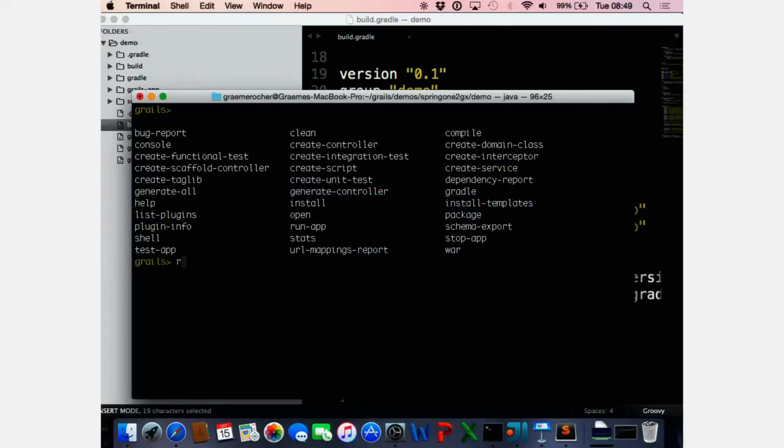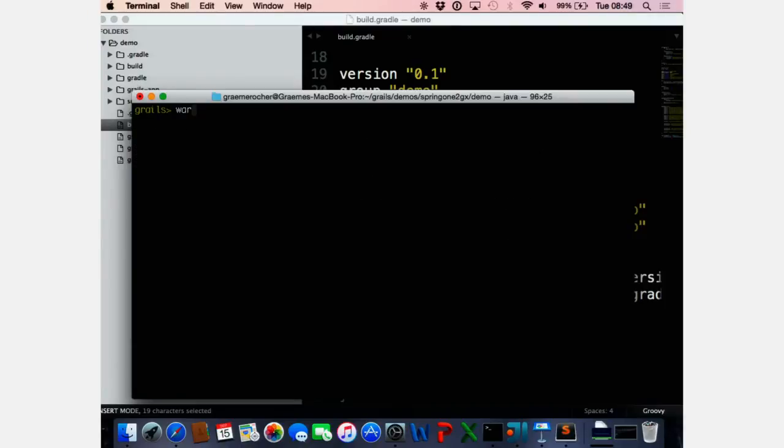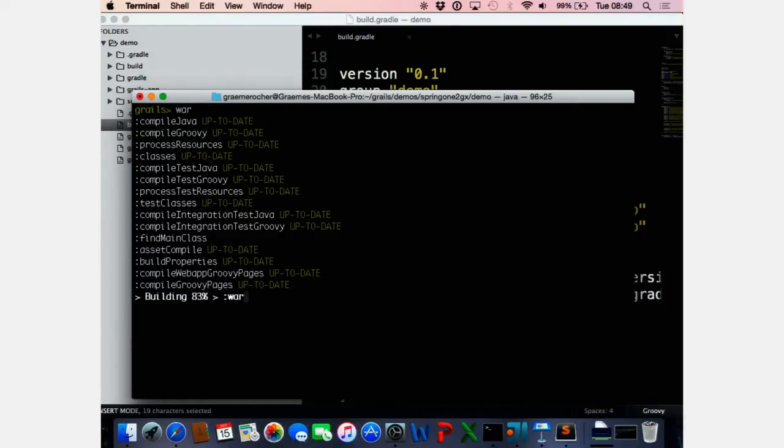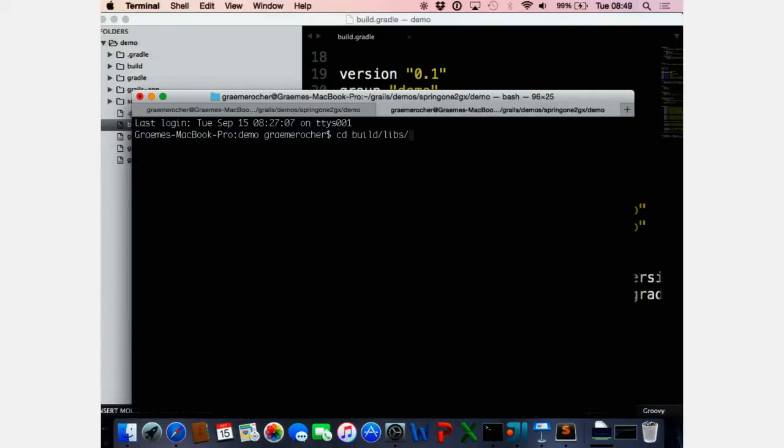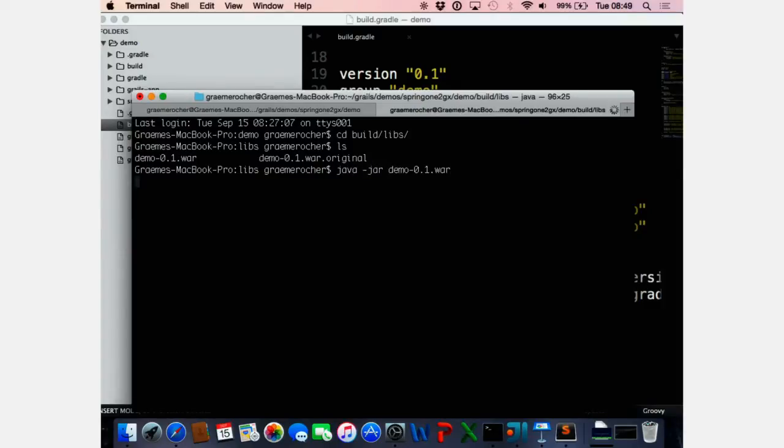So for example, if I run the WAR command here to create my WAR file, and then if I cd into my build directory to find the WAR file that was created, if I do java -jar demo WAR, it'll run my application. My application is essentially a runnable WAR file. So you have containerless deployment.